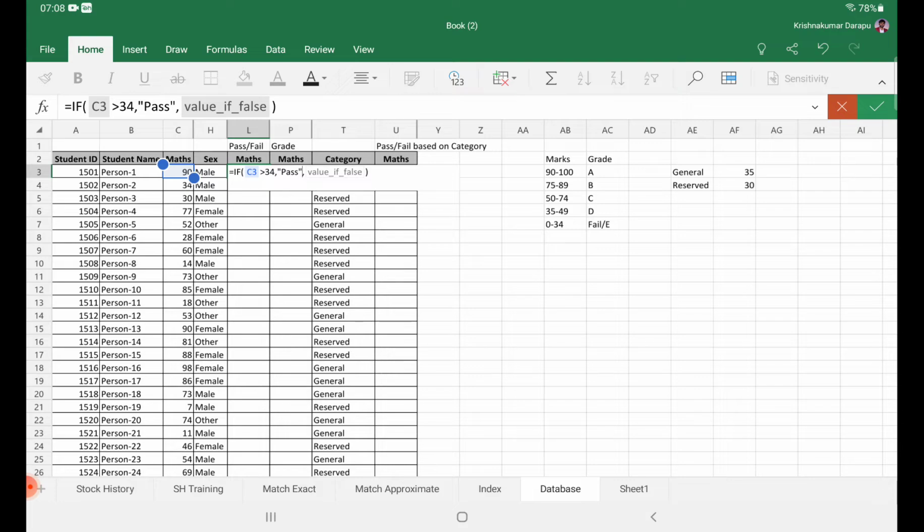What if the value is false? What if it's less than 34? The greater than 34 condition is not met. Even if it's less than or equal to 34, I want it to be fail. So the formula reads as: IF, what is the condition you want to check, what if the condition is true, what if the condition is false. So that's how it's going to be.